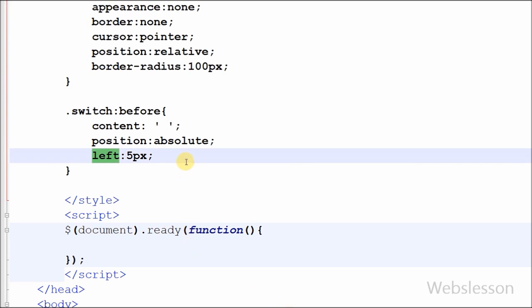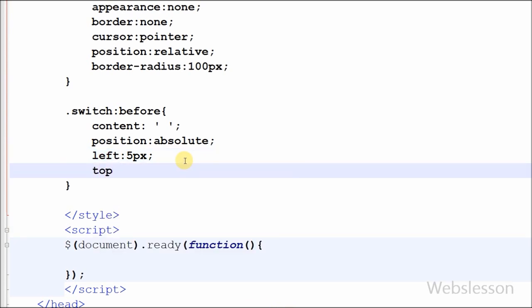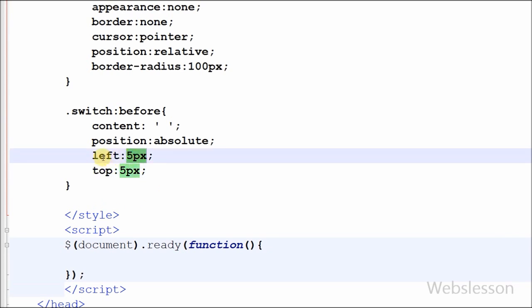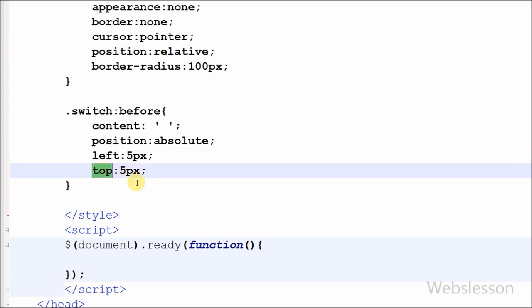After the left position is set, now friends, I want to set the top position of the element. For this I have written top equal to 5 pixels. For absolutely positioned elements, the top property sets the top edge of an element to a unit above or below the top edge of its nearest positioned ancestor.